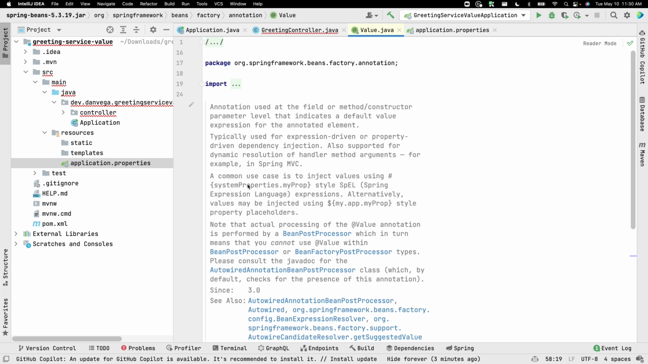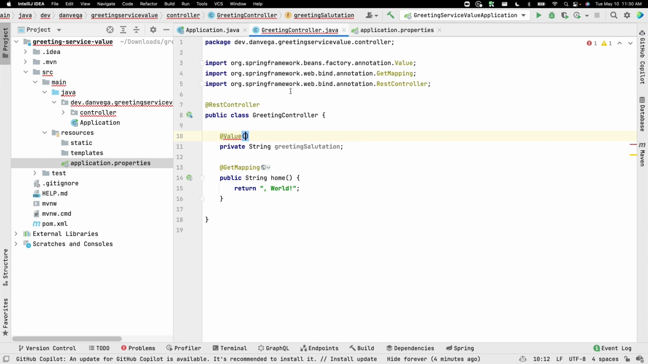A common use case is to inject values using this kind of expression, some prefix followed by a dot and then the property. This style is using the SpEL, which is Spring Expression Language. Alternatively, values may be injected using this, which is the style property placeholder. So we're going to use this today, but you can use Spring Expression Language to do some dynamic things there. So we're saying add value. Remember that that expression looks like this.